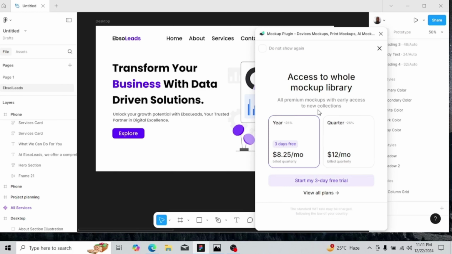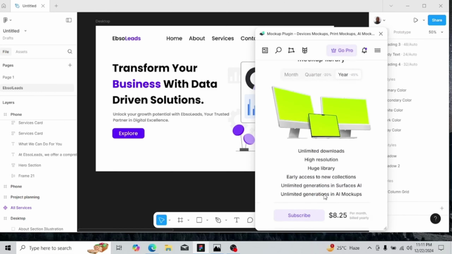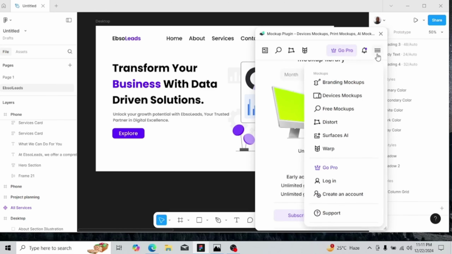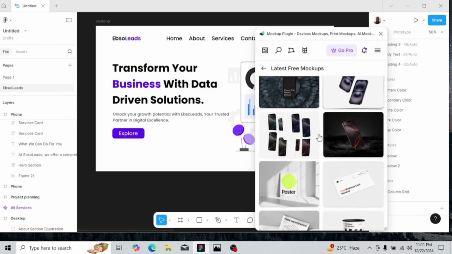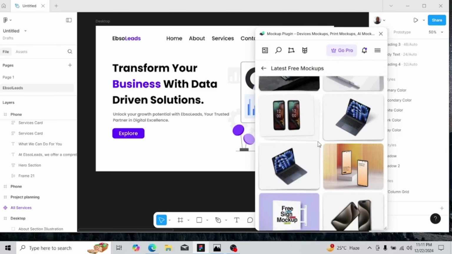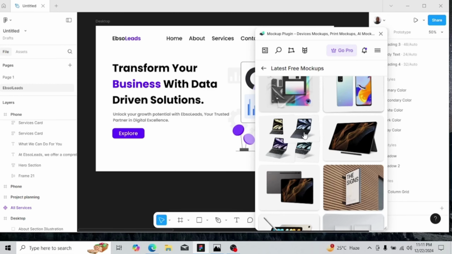This mockup plugin has both free and paid versions. So we are going to be using it for free in this video. To get it done, click on view all plans. Then you are going to click on this hamburger icon. Then you are going to select free mockup. So as you can see, we have a lot of beautiful mockups that we can use for our design. I'm going to be using this one for this particular design. Then click on it.